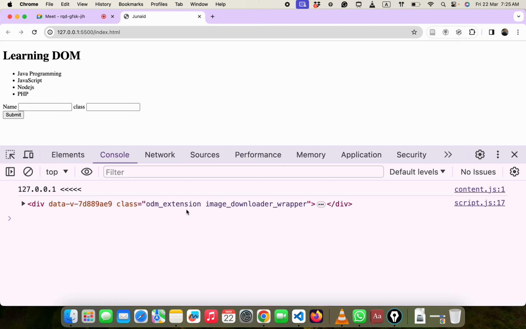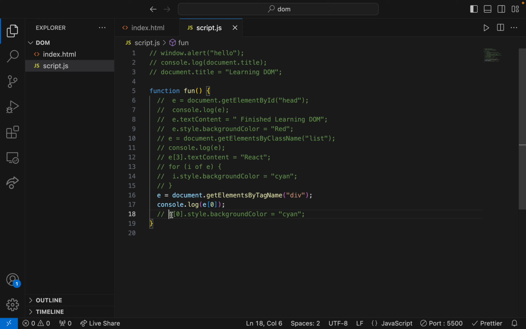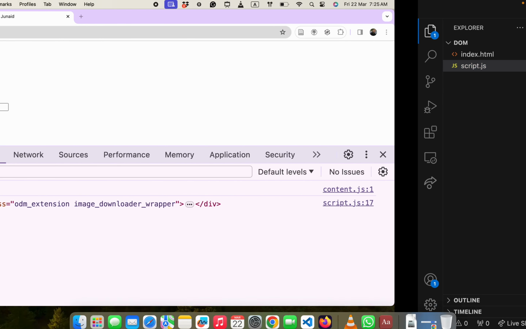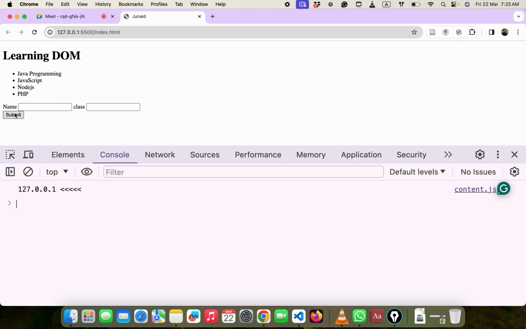आई जस्ट वॉन्ट टू सी वॉट इज e[0], that is the first div, right? Okay, that is the first div. What is e[1]? Is it showing error or is showing the proper thing?